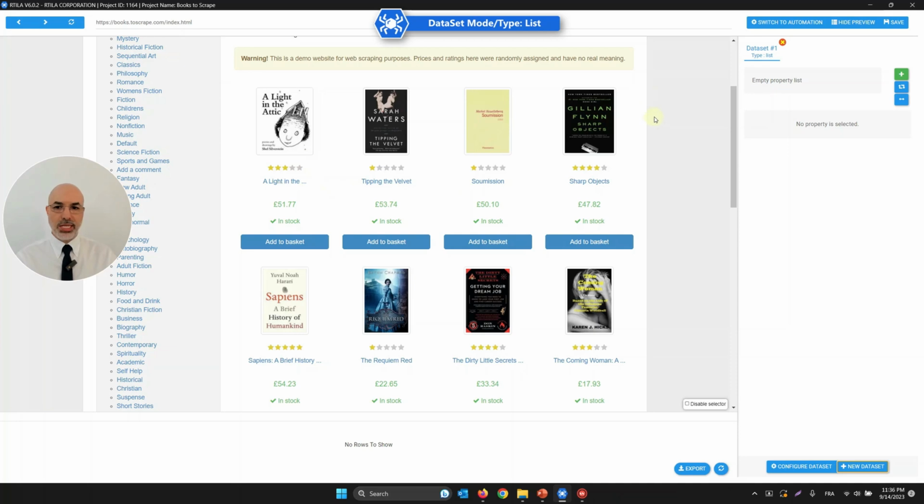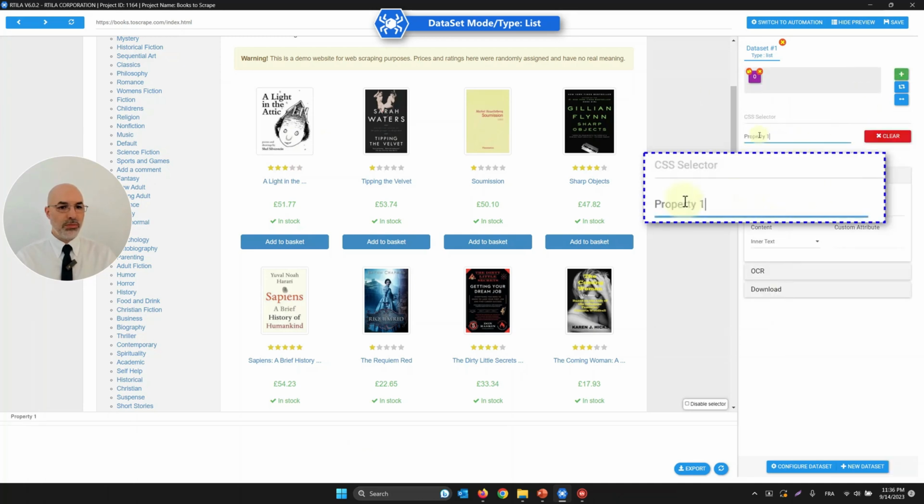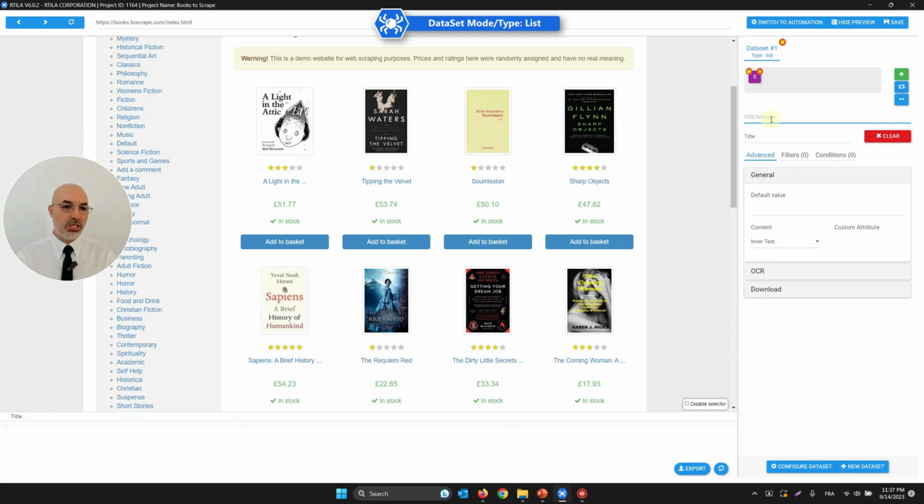So let's catch three pieces of information: the title, the price, and the thumbnail. I click on add property, call it title. I use the CSS selector point and click. This is a very useful feature of RTILA that allows you, even if you're not a programmer, to just click, point and catch the CSS locator. We will see later in the CSS course how to do it manually and select your own, more resilient CSS path. But for now, this does the job.